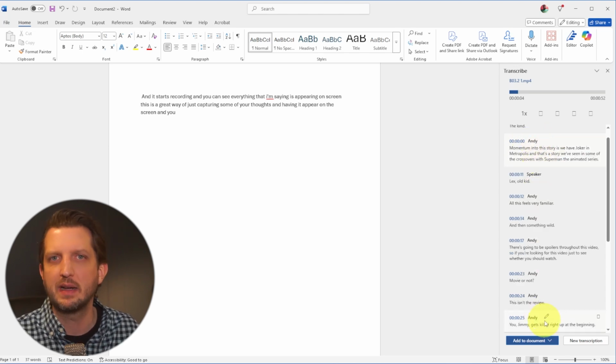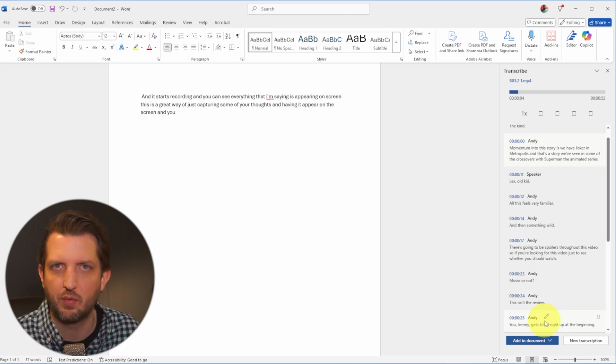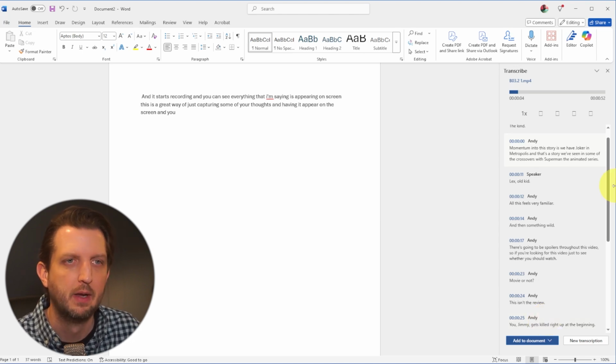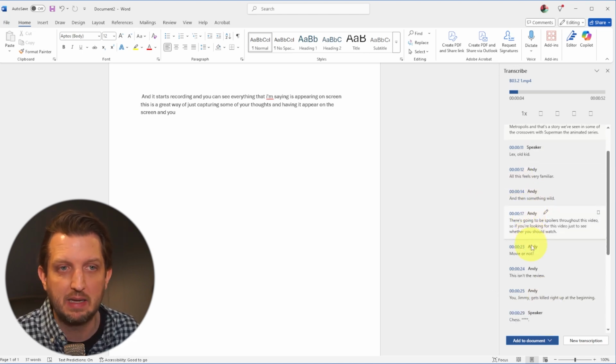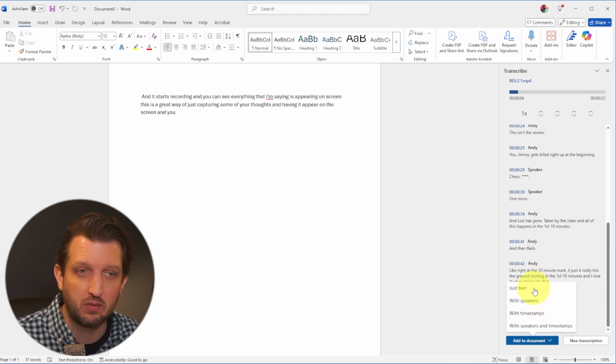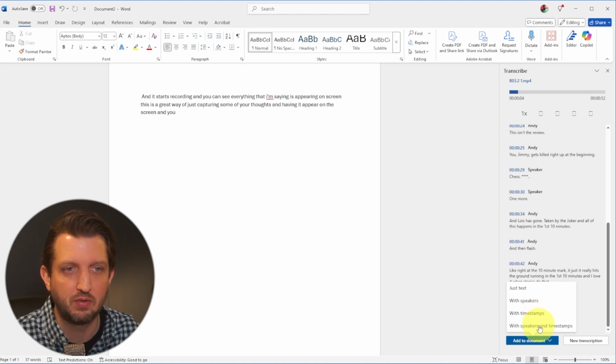Now, if this is like a podcast or there's a conversation between two different people, it'll detect the different voices and go speaker one and speaker two, and you can change both those names. Okay, once you have that set and you edit anything that you want to do there, you can now go to add to document. And you see you can add just the text, you can add with speakers, with timestamps, with speakers and timestamps. I'm going to show you this option.